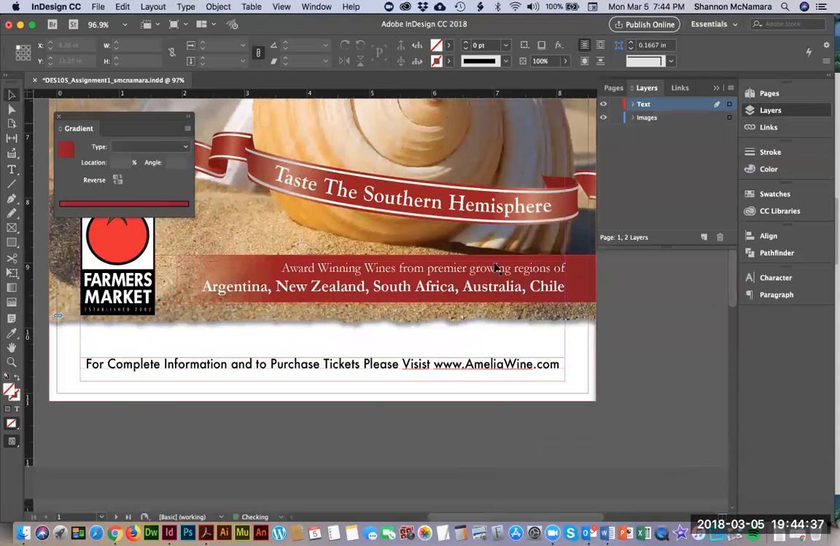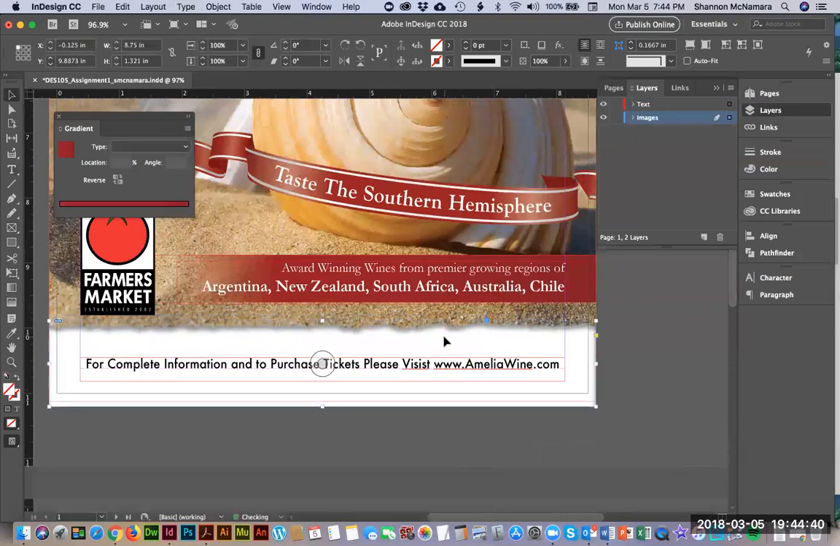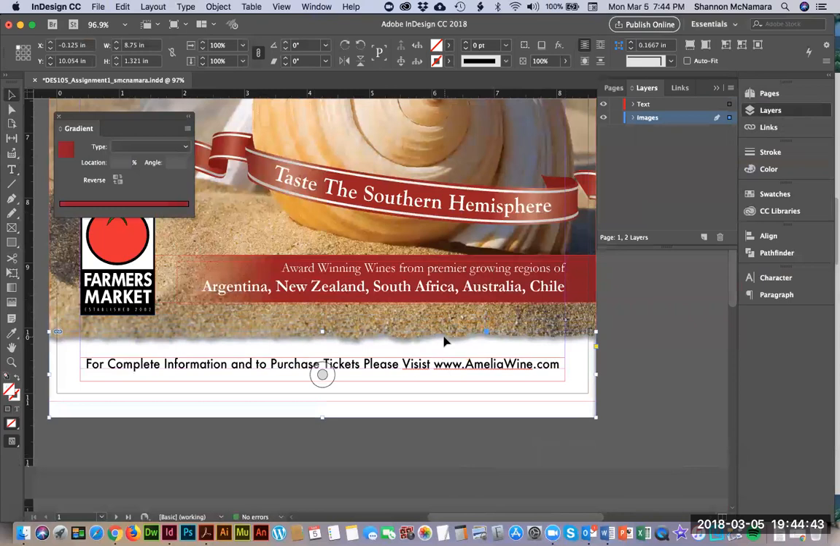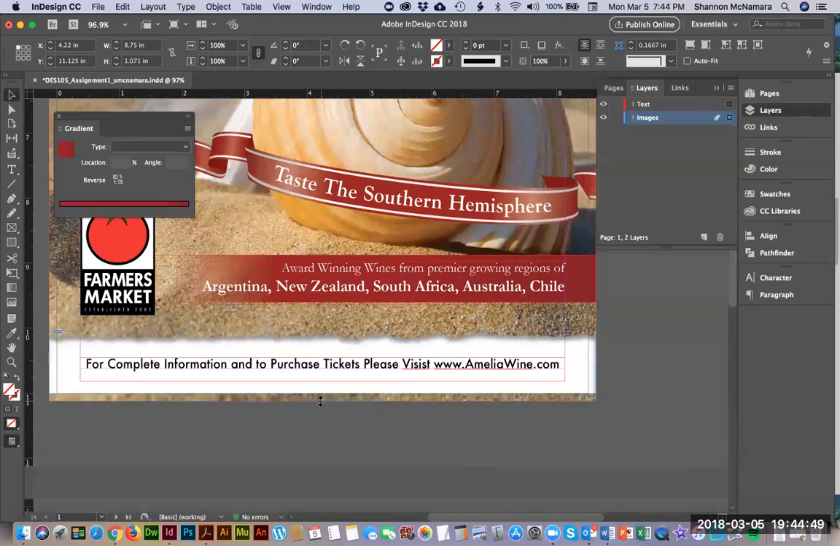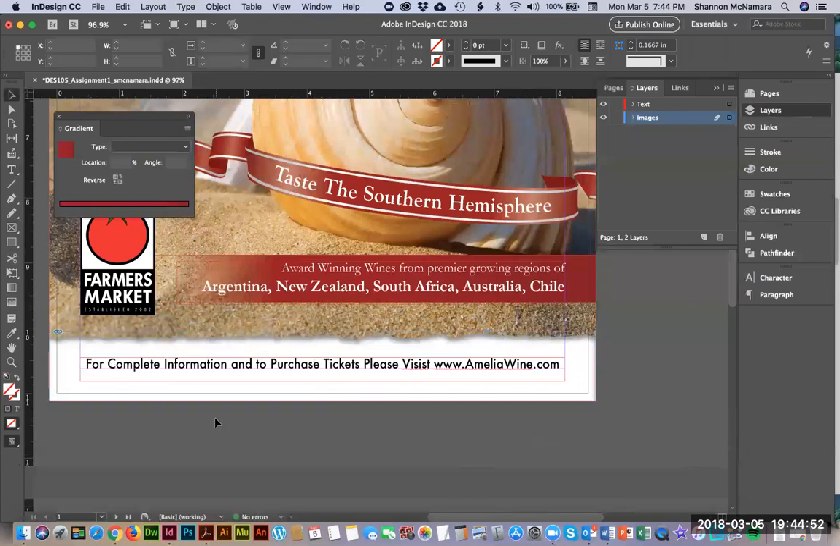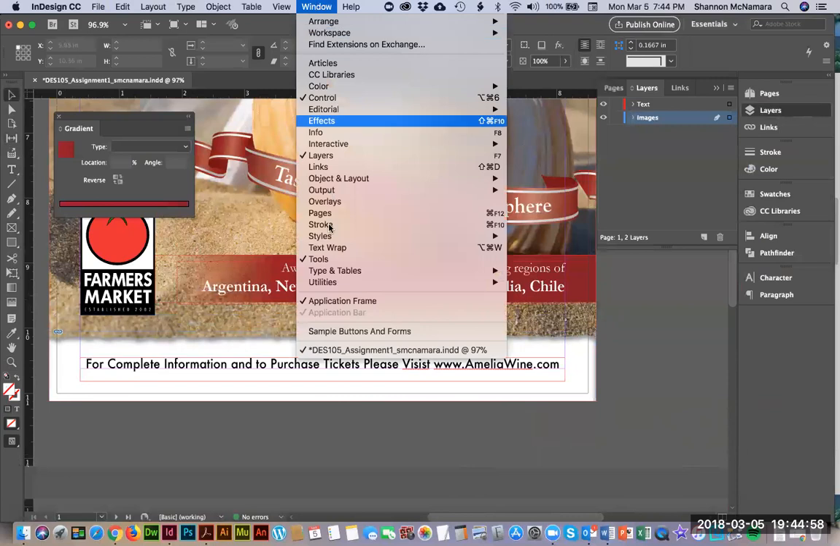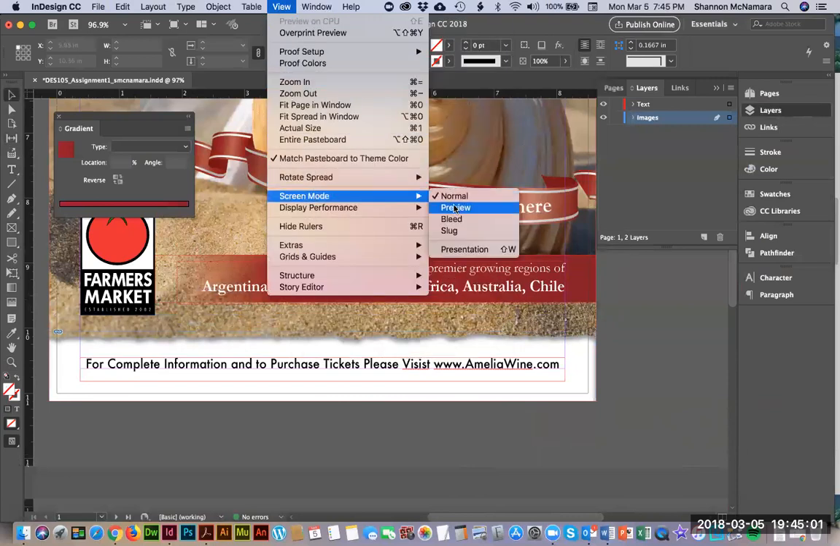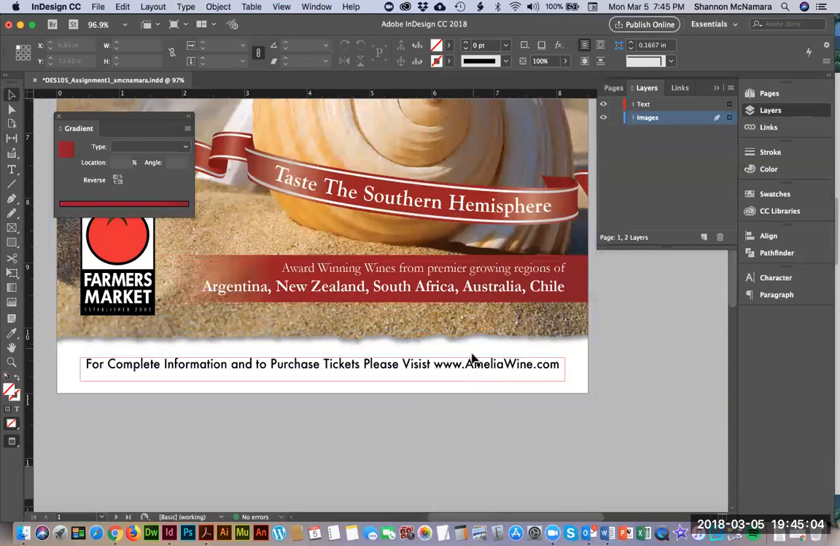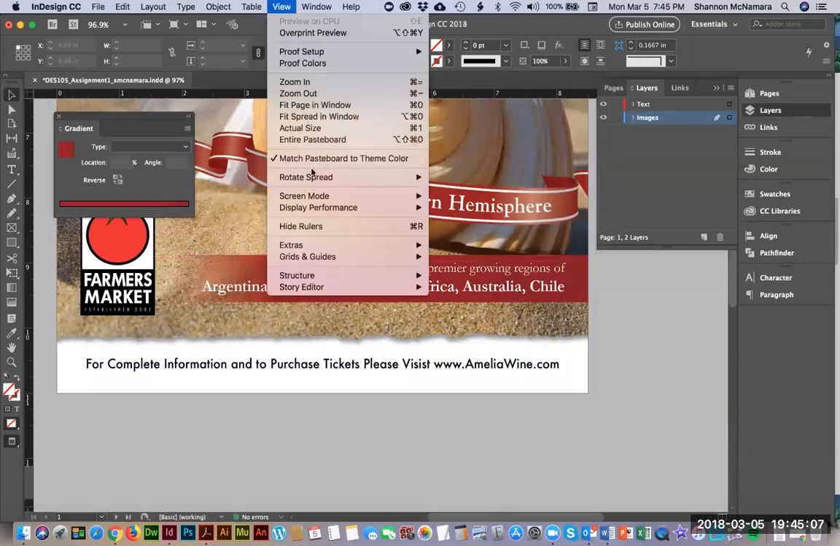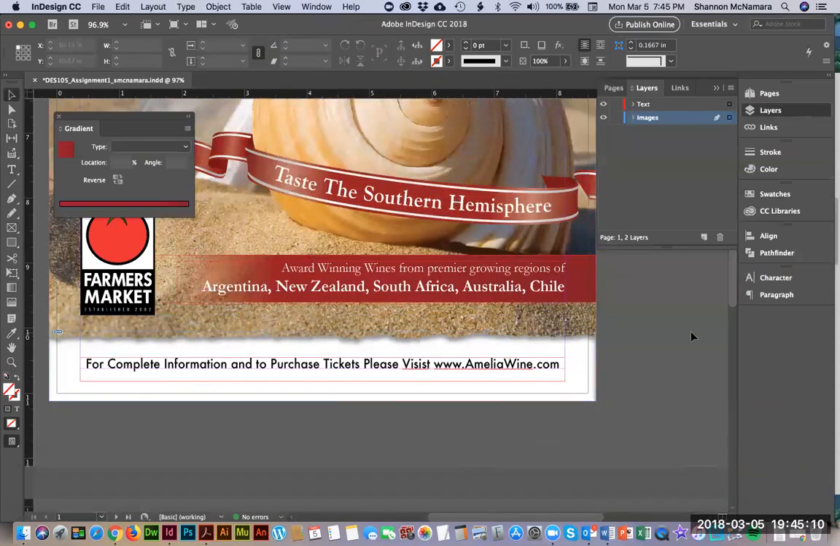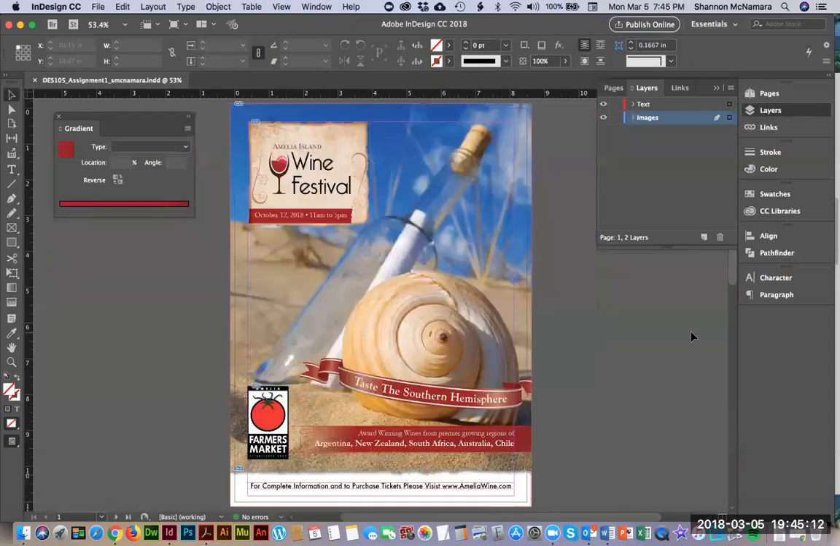And I'm going to go back into my layers and change this image. I'm going to bring this down just a smidge. I want this to look visually centered within the area that's going to be cut, which is right here. So again, I can do my preview. And that looks pretty spot on. Go back to normal. All right, so I have a nice little cover for my menu here.